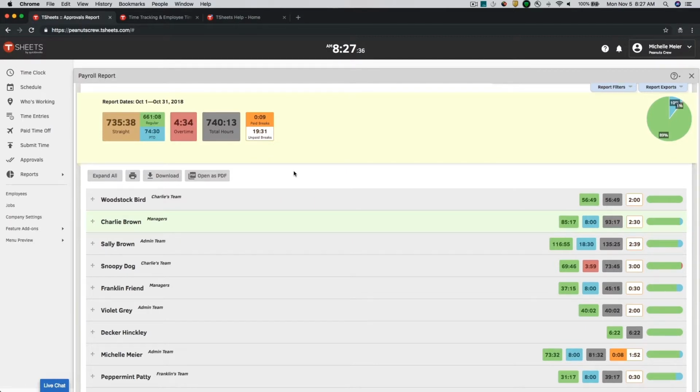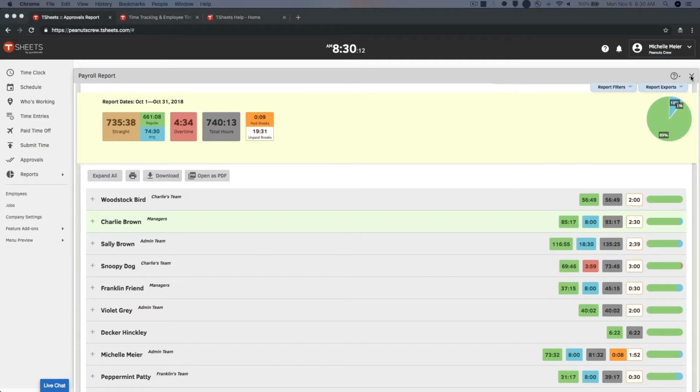So again, just a quick overview of this, but I would say it's one of your most popular ones, but most helpful. It is going to be something where you can really pull all those details to see what your employees are putting in. We'll go ahead and jump right into our next report.